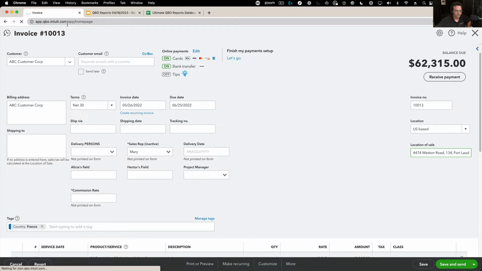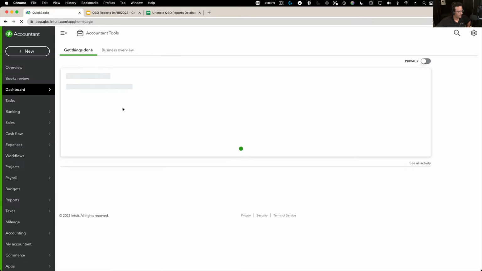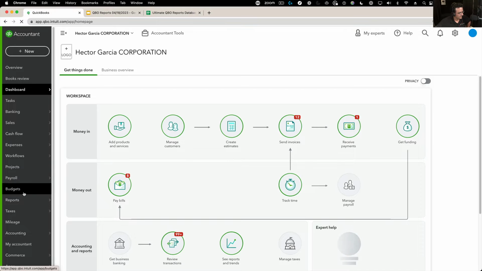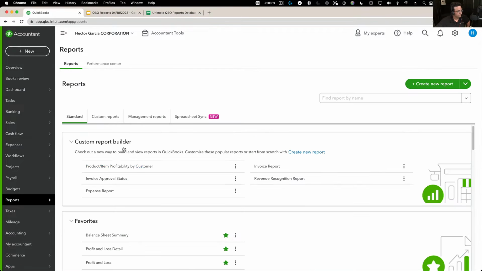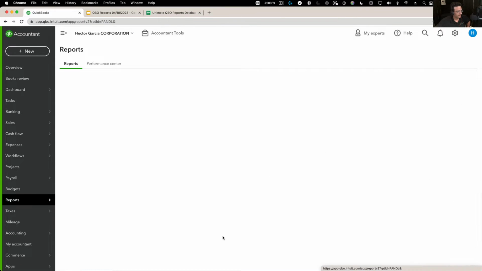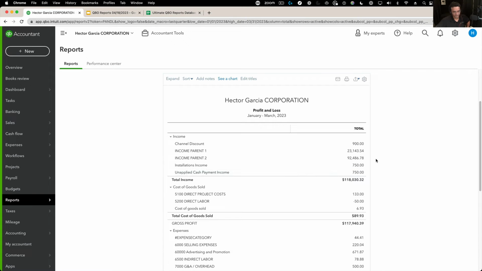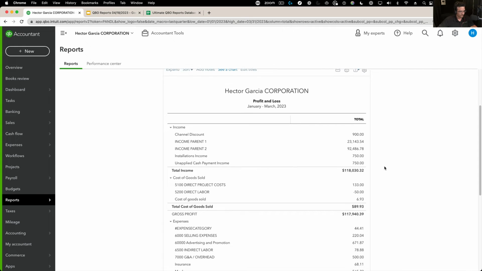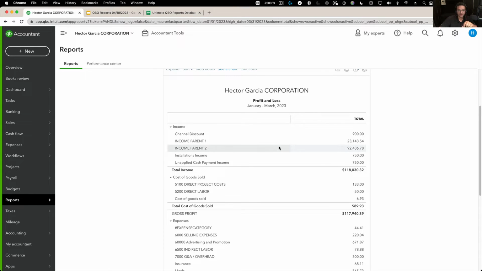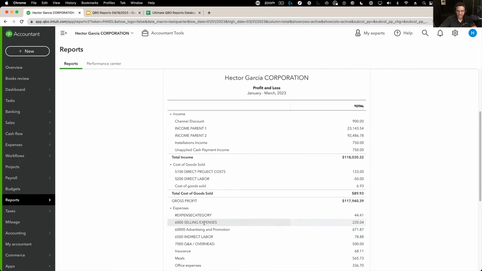When I run a profit and loss report, I'm just going to start by running a standard profit and loss. I'll do a P&L here, okay? All of the transactions that add up to this information are organized based on the account category of each transaction, so the income and the expenses of each transaction.